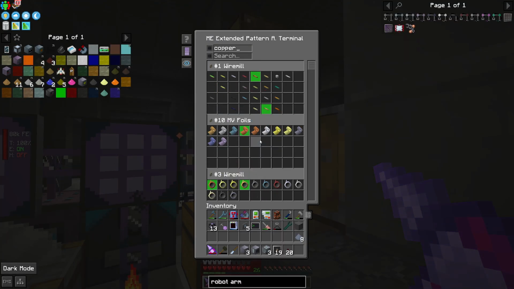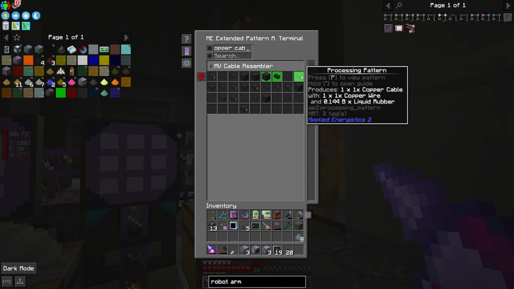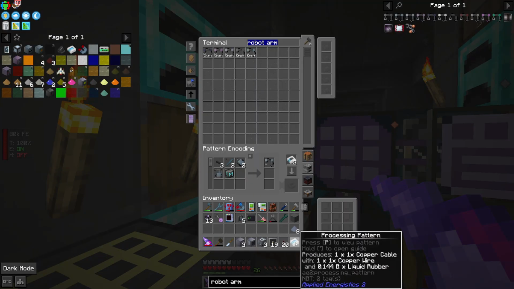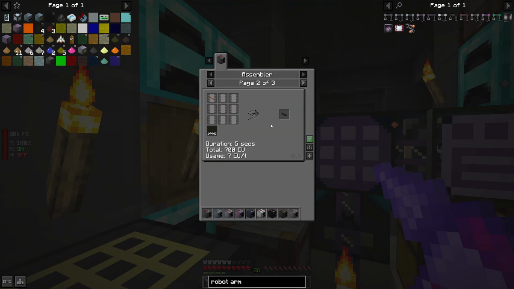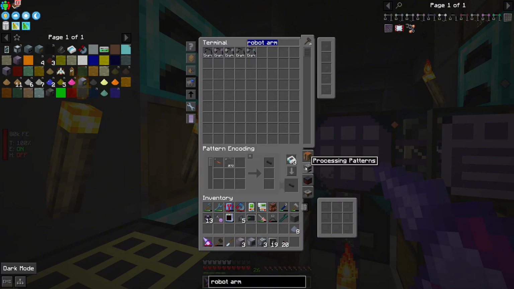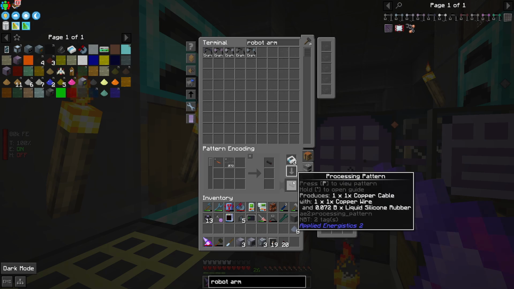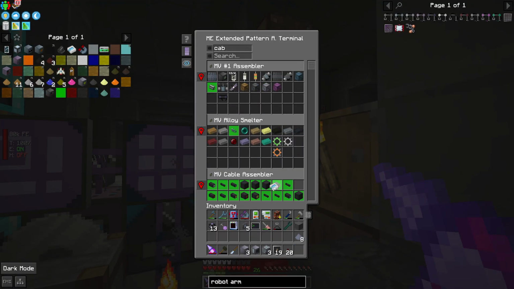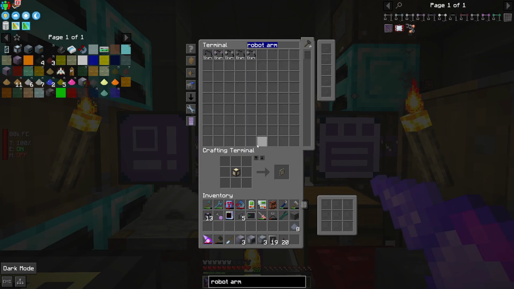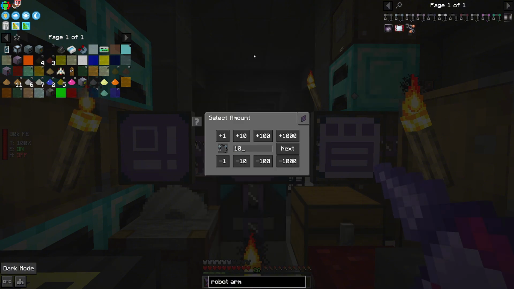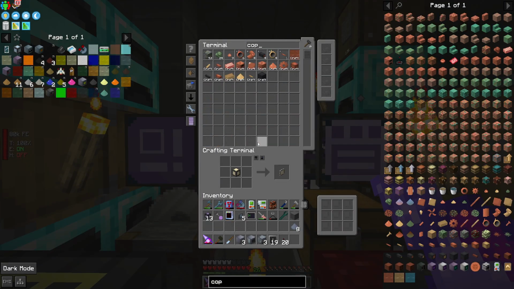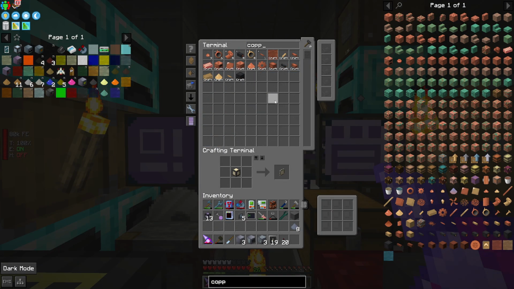So you know what? Instead of solving that problem, let's get the copper cable recipe out. And let's update this. So we can use, let's use liquid silicon. Cable. Go. Now it should just be a matter of the copper. Good. So yeah. Let me go and do another mining.